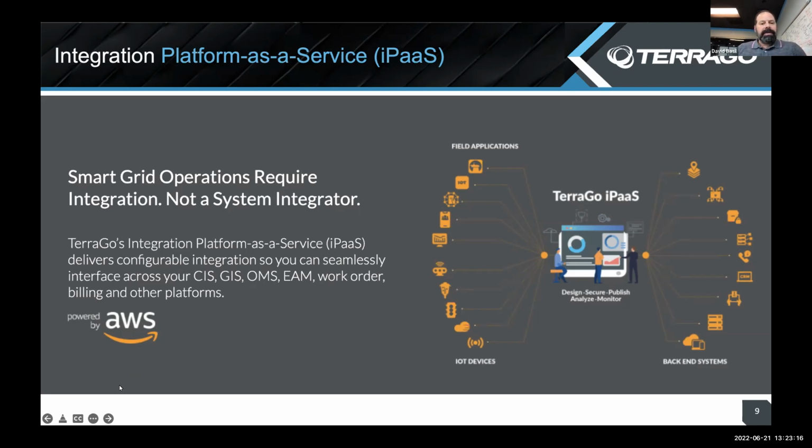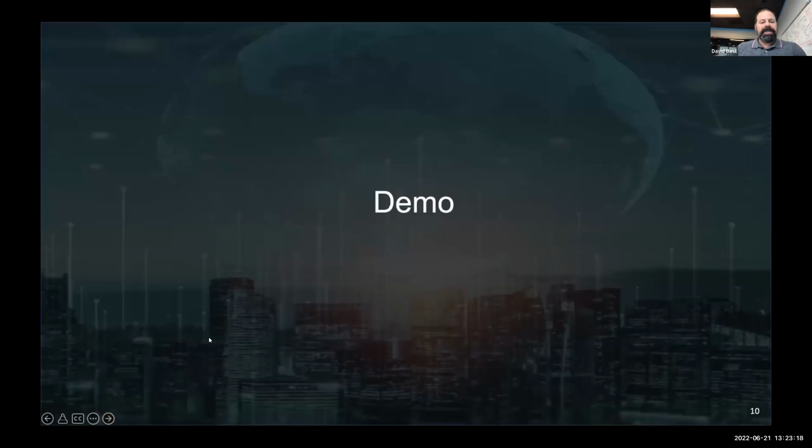I'm going to go ahead and turn it over to Mr. Dave Reef. He's one of our senior project managers. He's been here for several years and worked with many of our customers, cities and utilities. And he's going to do a quick demo of our GridOps platform. Thanks, Dave.